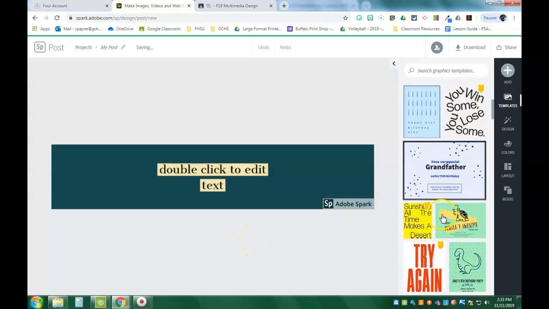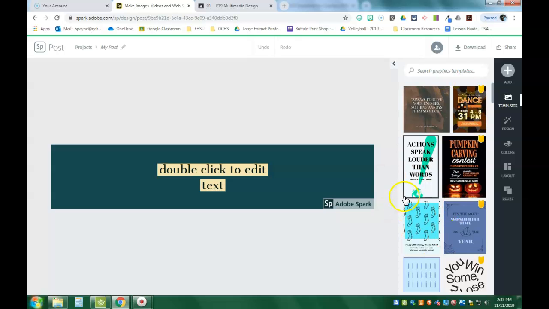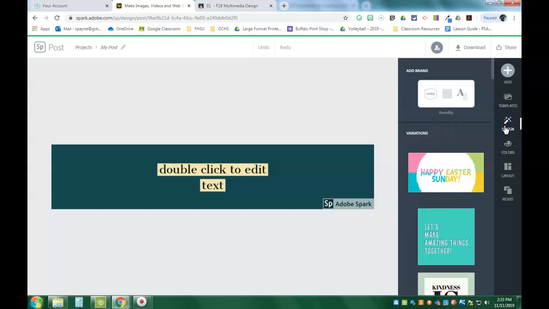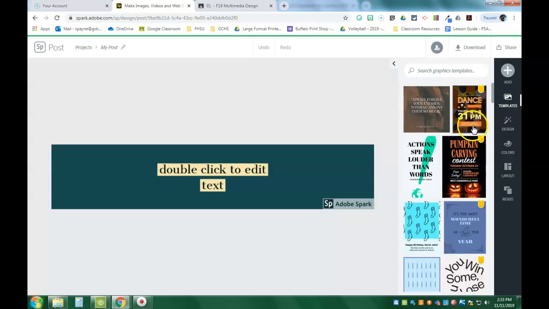If I were to click on some of these graphics, it's going to try to resize things. So I'm just going to go straight to design. But just know that the templates option is there and available to you when you go to create a custom Instagram ad or Twitter post or something like that.